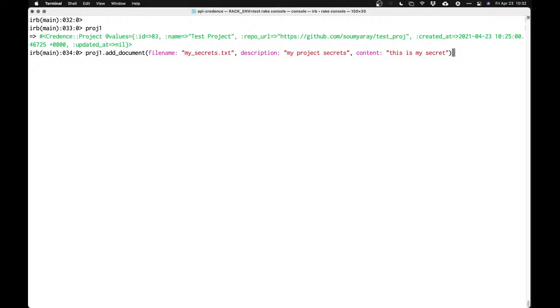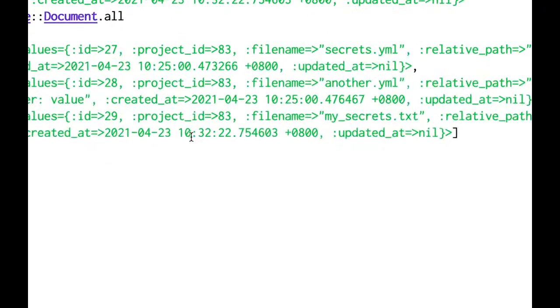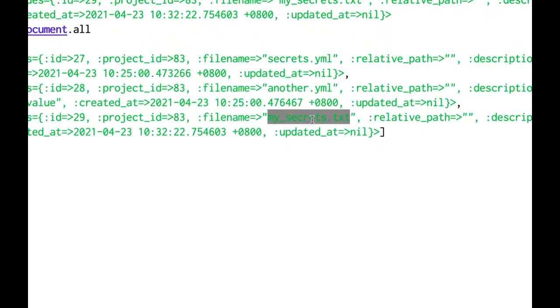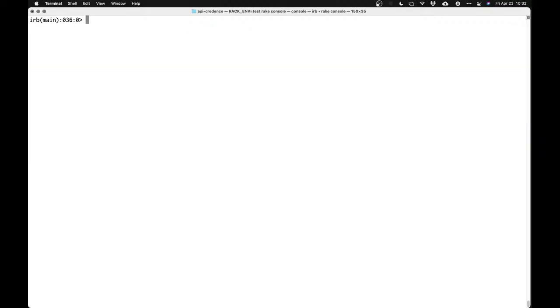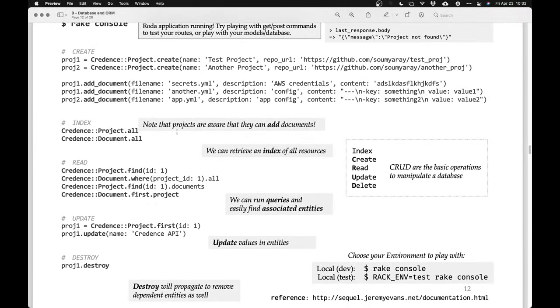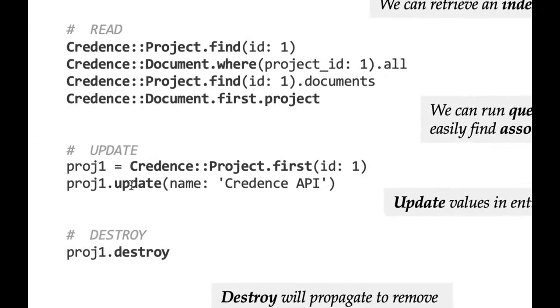So this is cool. I can add a document to my project just like this. Like I said, given this project, add a document to it. Bang. Now, if I look at credence document.all, there will be one more document in here called mysecrets.txt with this description, contents, etc. What else can I do other than add documents? I think I've shown you most of the other ones. Here's one more. It's called update. Given a project or a document, I can update it, and I can update just one attribute of it.